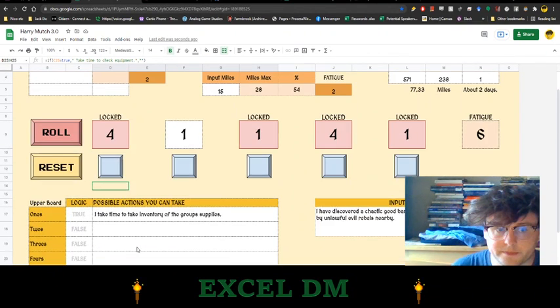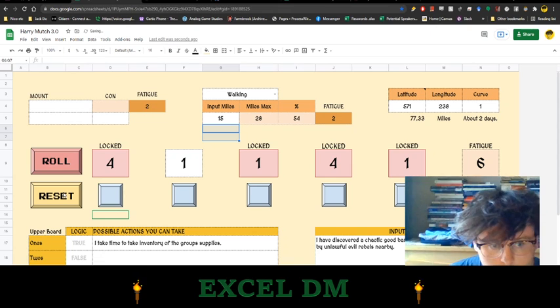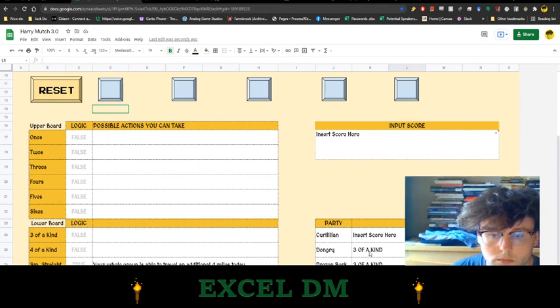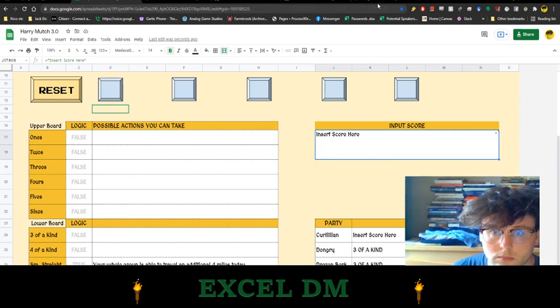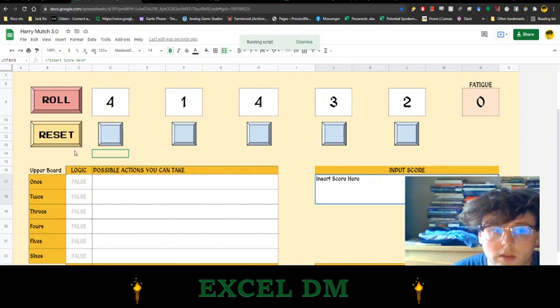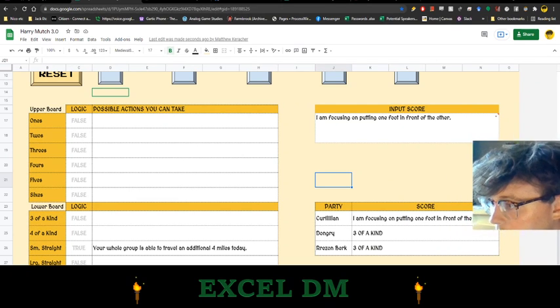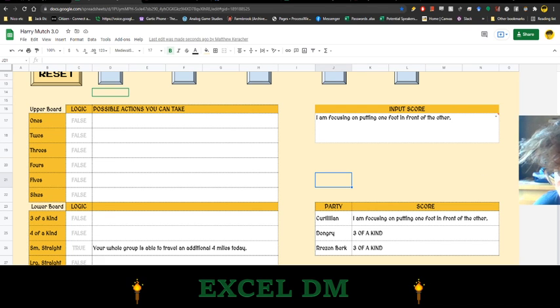Time to check equipment. What we could do is, here we could put something like, I'm focusing on putting one foot in front of the other. Let me reset now. There we go. Sorry, you can't see that, but basically, yeah. So it's going okay.